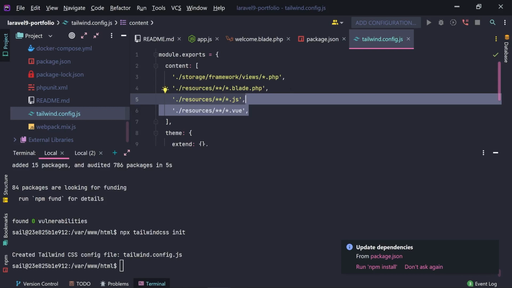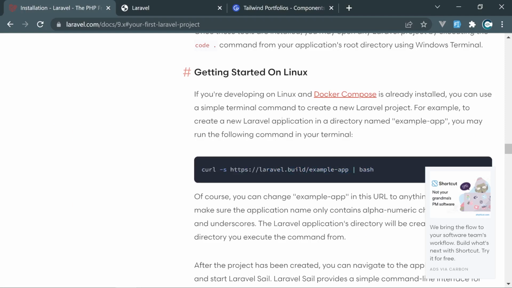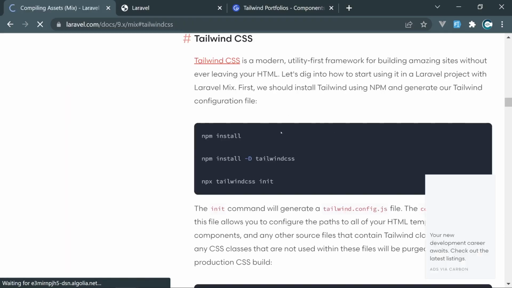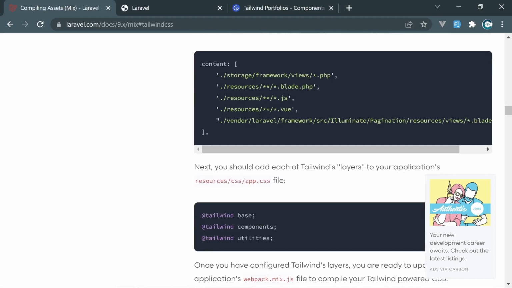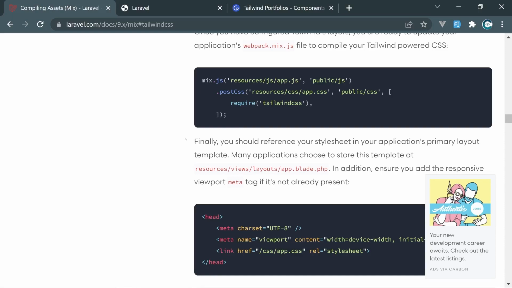If you want to see all these things in the written documentation, I really encourage you to check out the Laravel documentation. Scroll to the very top, and you can find Tailwind CSS right here somewhere. This is going to give you a detailed guide on how you can install Tailwind CSS in your project. Basically, I'm going to show you the same thing right now.